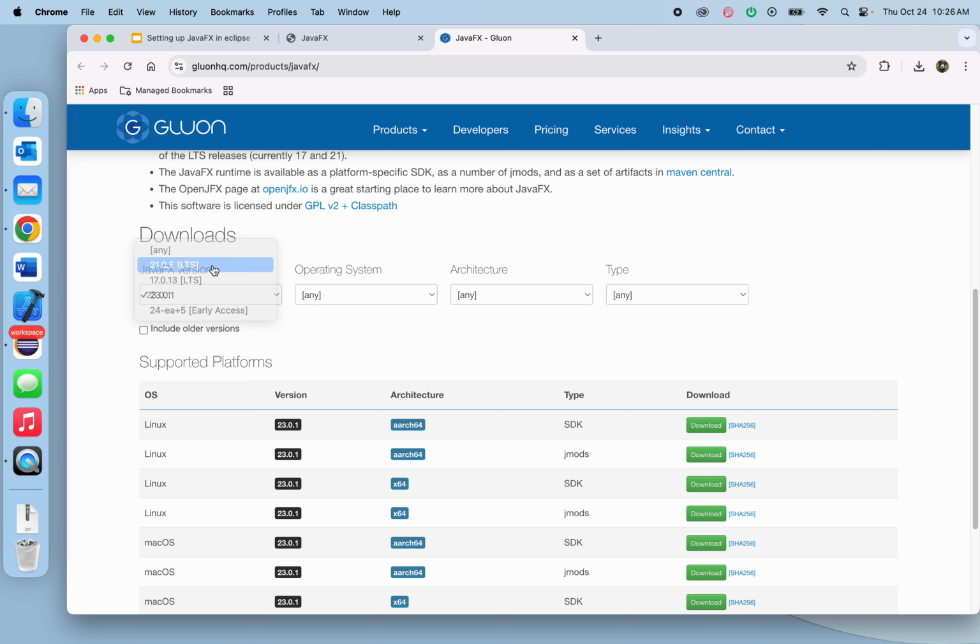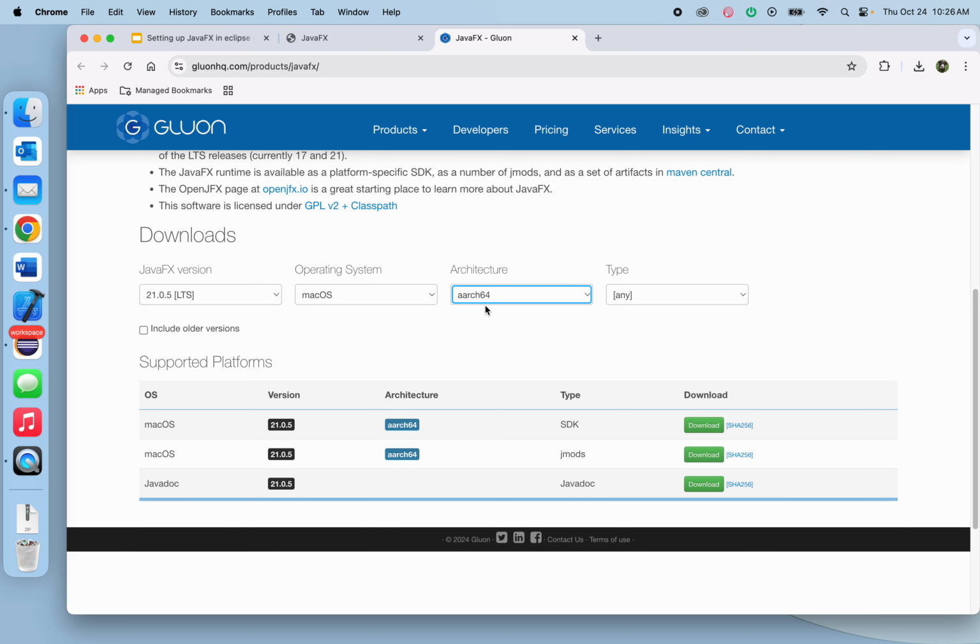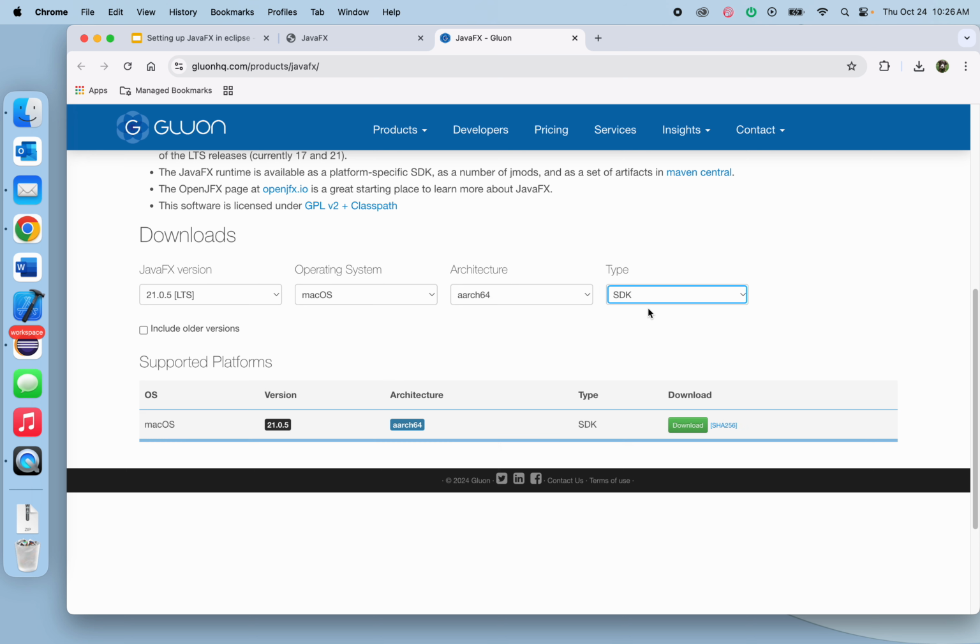So I'll come down to the downloads, choose the version that I want to download, choose my operating system. Obviously, if you're using a PC, you're not going to choose Mac OS, you're going to choose Windows. Choose the architecture. If you're using a Mac with any sort of M processor, this is the architecture that you want. And then the type is simply the SDK. Click on download and it should download it to your downloads folder.